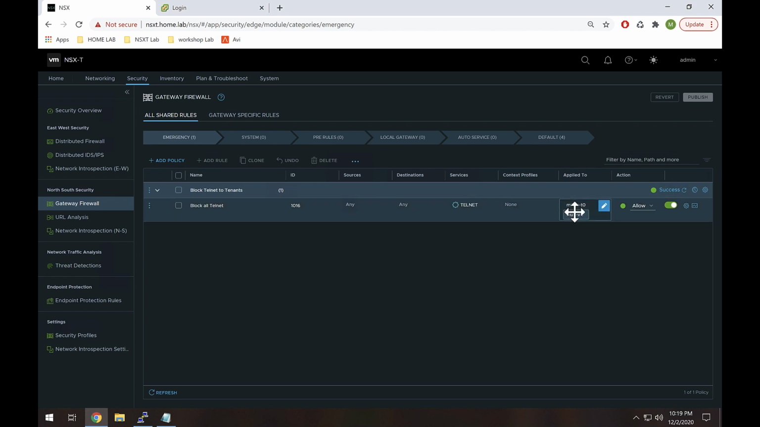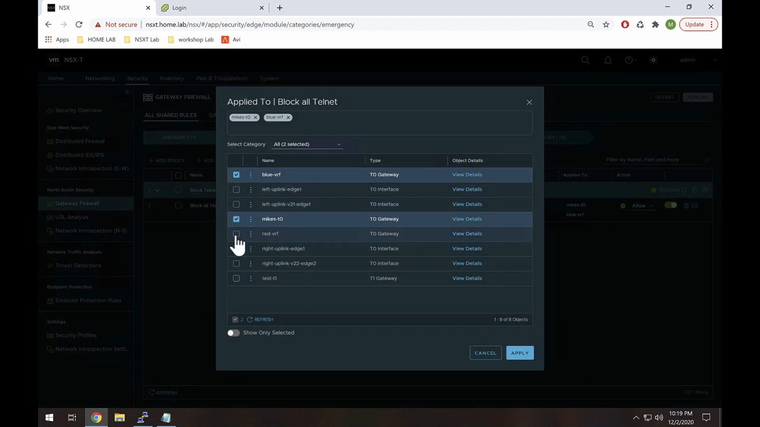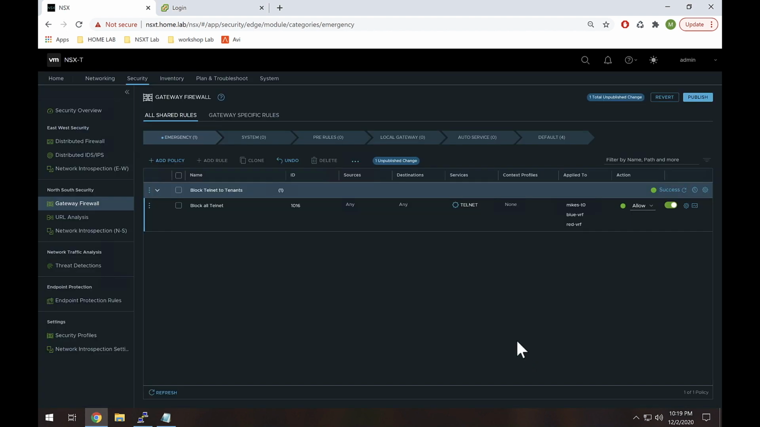And I'm applying that. Here's the thing. I'm applying it to Mike's T0 and their blue VRF. And if I wanted to apply it to that new VRF we just configured, well, I can go in here, I could say red VRF, apply, and I could change the action to, of course, drop. At this point, I'm blocking all telnet into my environment regardless of what the configuration is like on that local gateway, which would be right here, aka this tab right here. So it's just something interesting.